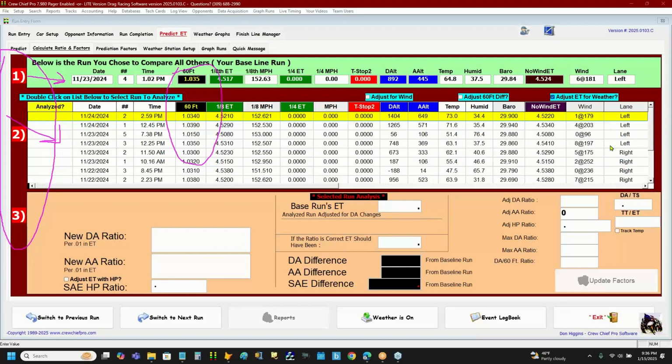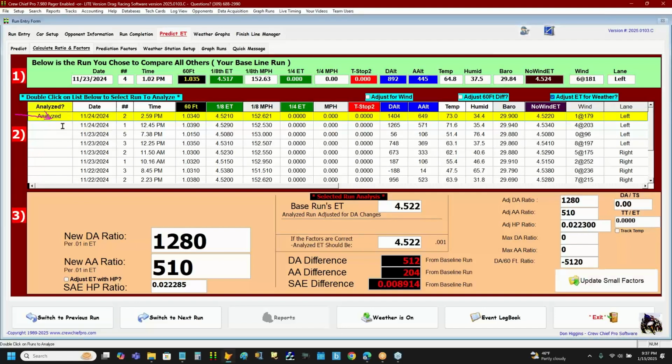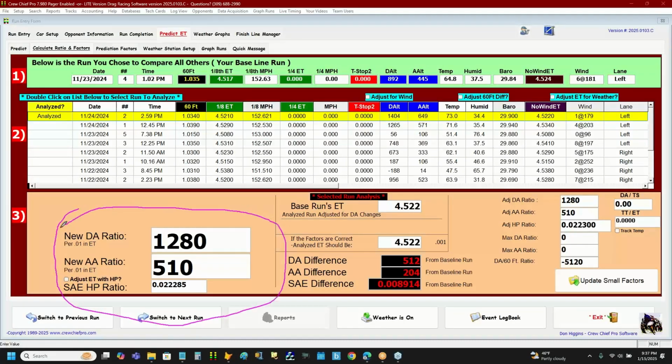But so how does it work? Well, let's try to teach Crew Chief something. I'm going to double click on this run that's in yellow in number 2. And when I do that, it'll say analyzed to the left-hand side. Let me erase the drawing so you can see it. You see it says analyzed. And when I do that, it means it's now analyzing the run, and it will tell me on the bottom of the screen the new DA ratio, the new AA ratio, new correction factor ratio.